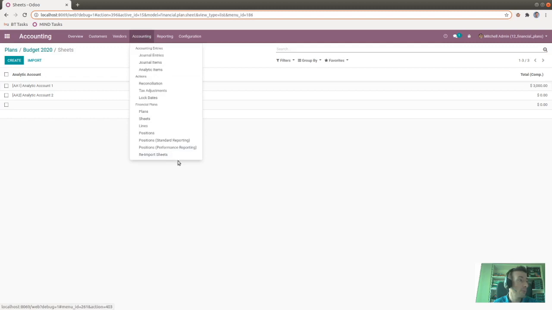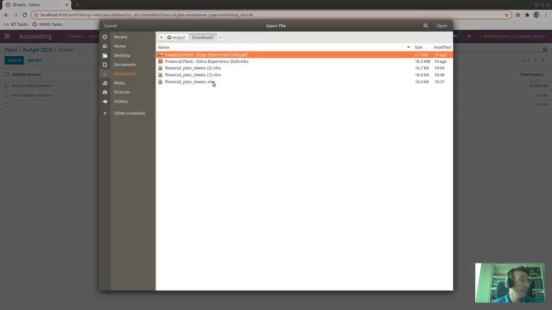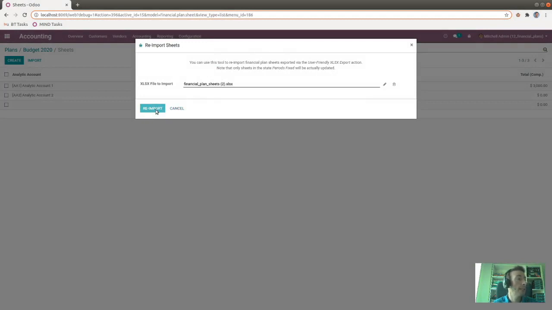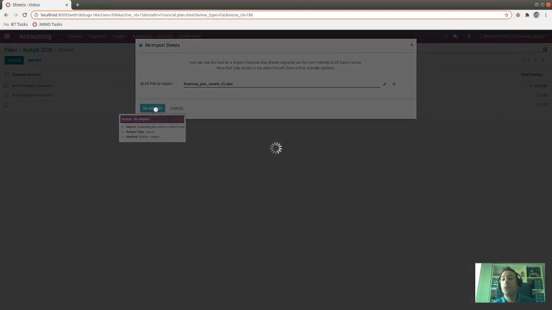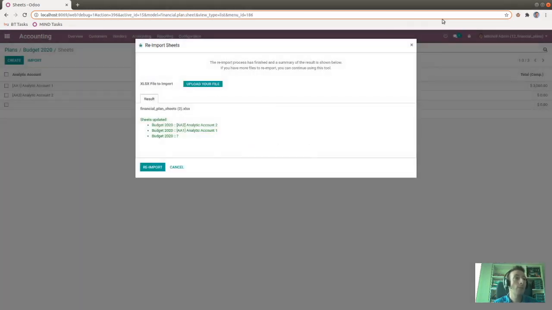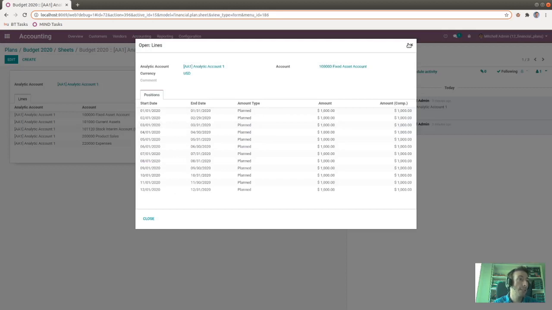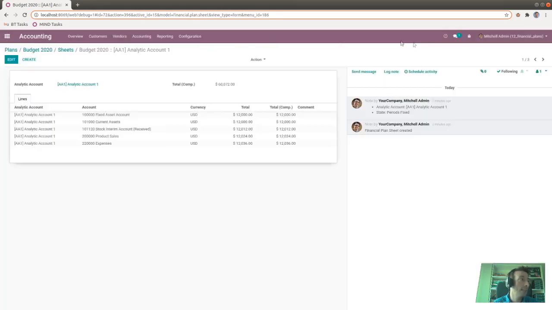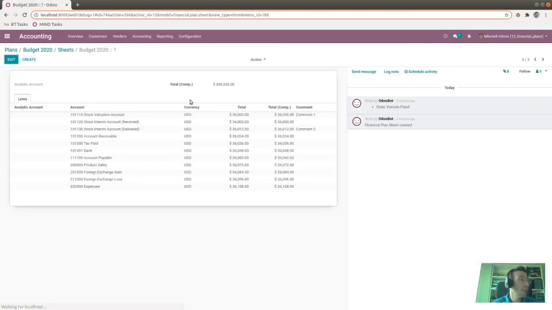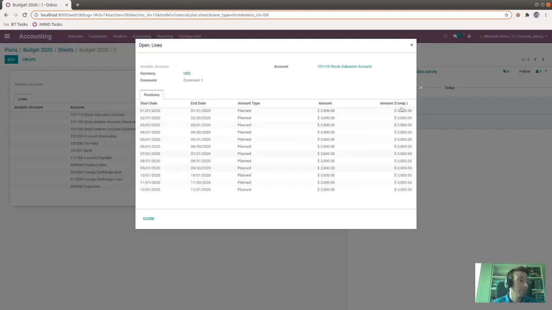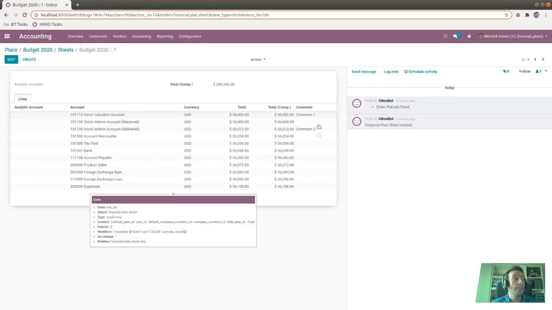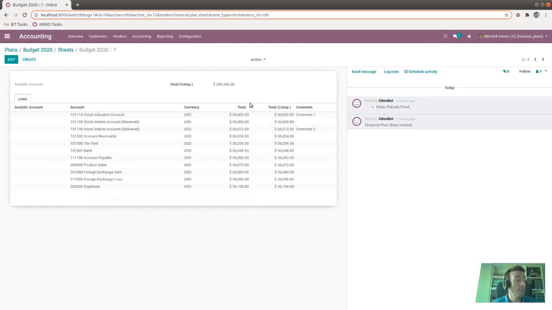And now we can import, or better said, we can re-import this data into Odoo using this option, Accounting, Financial Plans, Reimport Sheets. We select the file that contains the data, which is this one. We click on Reimport, and now all the numbers that we entered in Excel are being imported into Odoo. We get a small summary here, and now if we check the numbers, we will see that we have 1000s everywhere for the analytic account 1, and we have 3000s everywhere for the lack of analytic account. And we even have the comment here in these 2 lines, as we did within the Excel. So this is a very effective and efficient way of entering data for our plans.